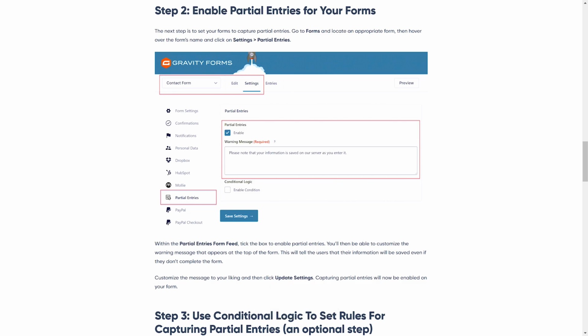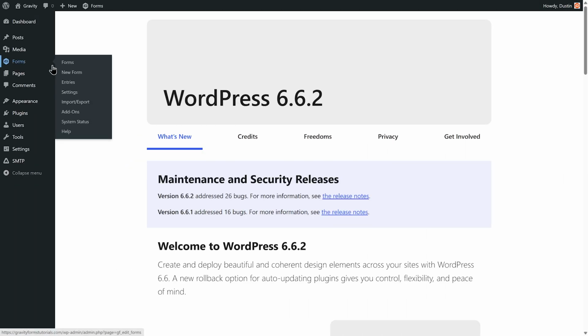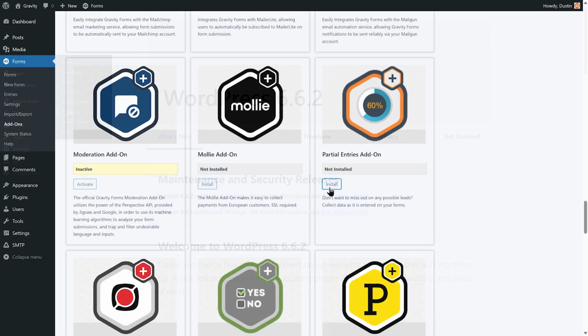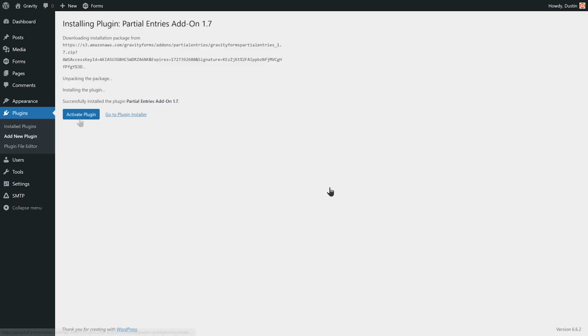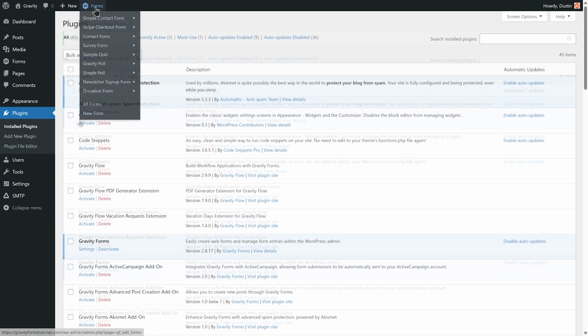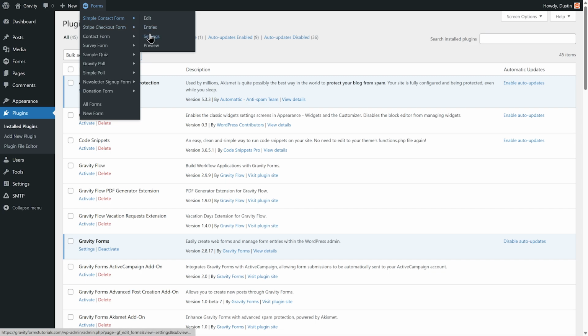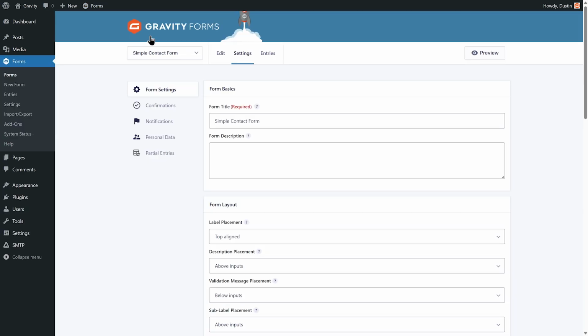So let's get started. Head on over to the Gravity Forms add-on browser in your WordPress dashboard and install the Partial Entries add-on. Then you can either create a new form or select from your existing forms. Once you've done that, navigate to the form settings.